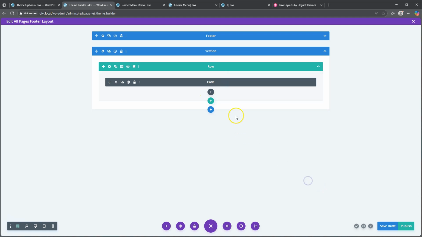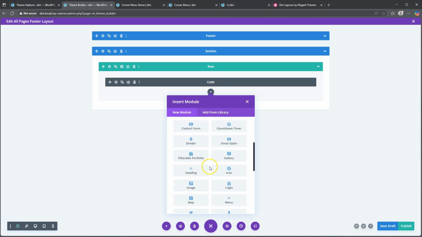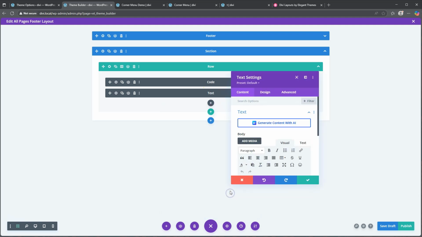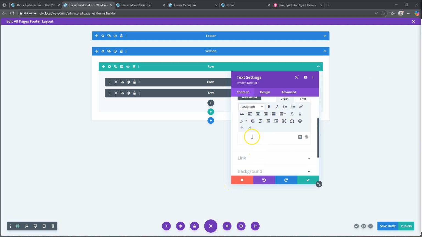Okay, so that's all set up. Now what we want to do is add in another text module. And in this text module, just need to get the text that I want. There we go. And then we want to put in home.